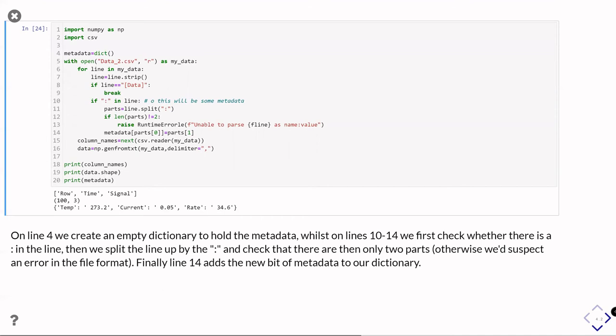You have the CSV reader to read the column headings and the gen from TXT to read the data. And at the end, we finish off, we print out the column headers, we print out the shape of the data, and we're also now printing out that metadata dictionary. And you can see that it does indeed have the three keys, temp, current, and rate, and that the values associated with those keys is whatever the text was that came after the colon in the corresponding line.